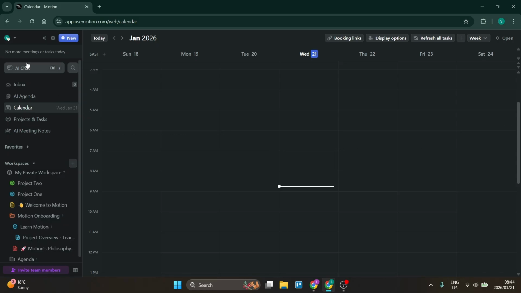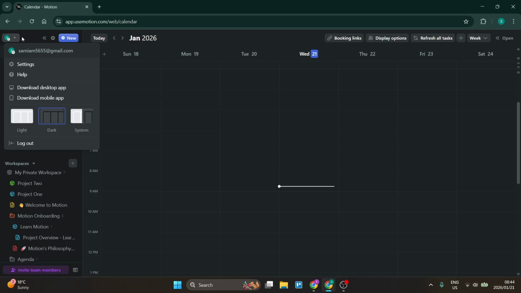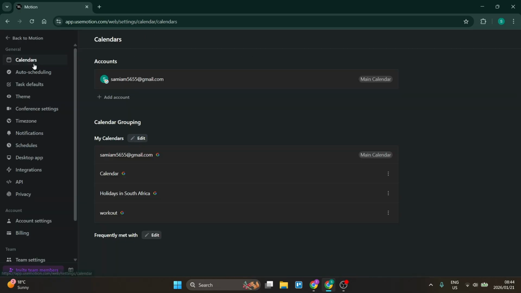So first of all, we're going to go up to our little profile picture, click on this, go down, click on settings, and here you will see on the left under general calendars. From here you can click on add account. Okay, so this currently is our main calendar.